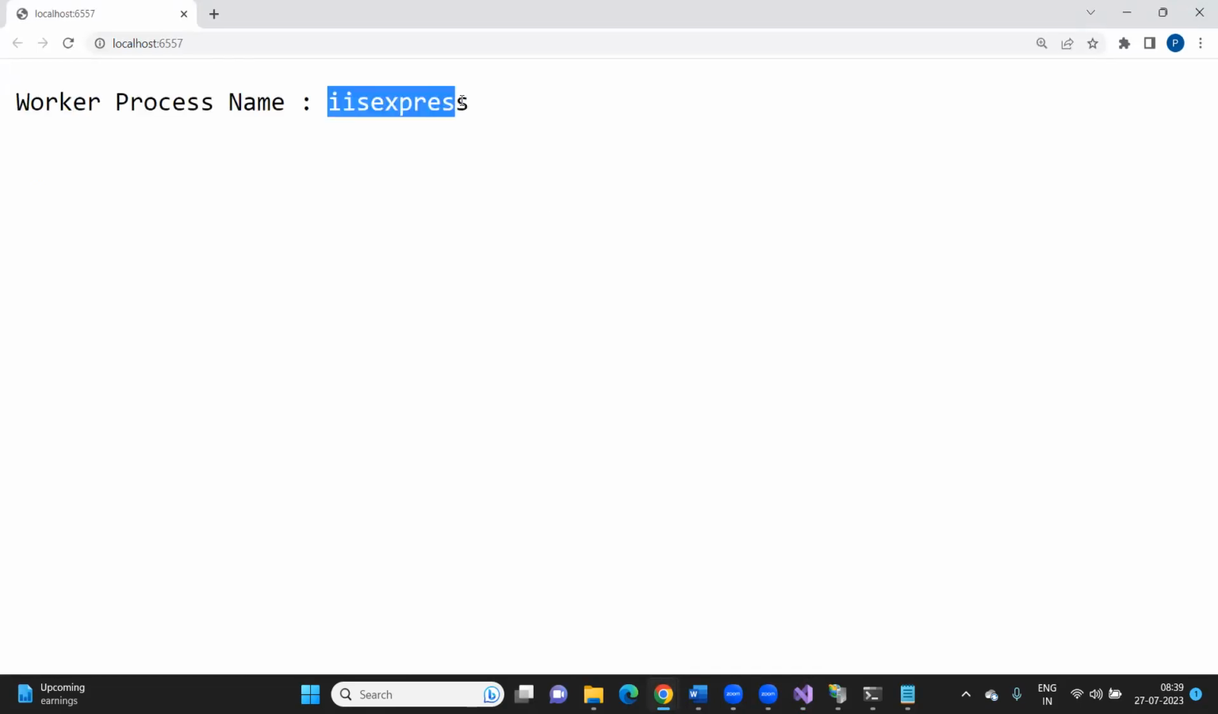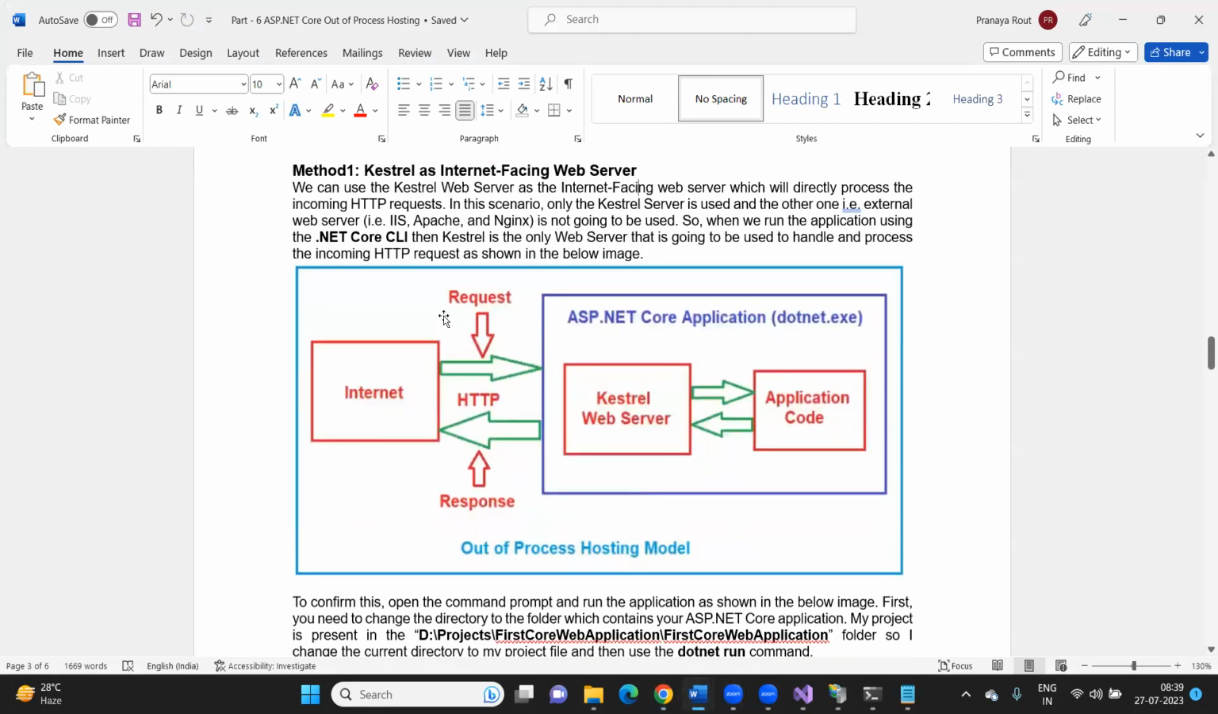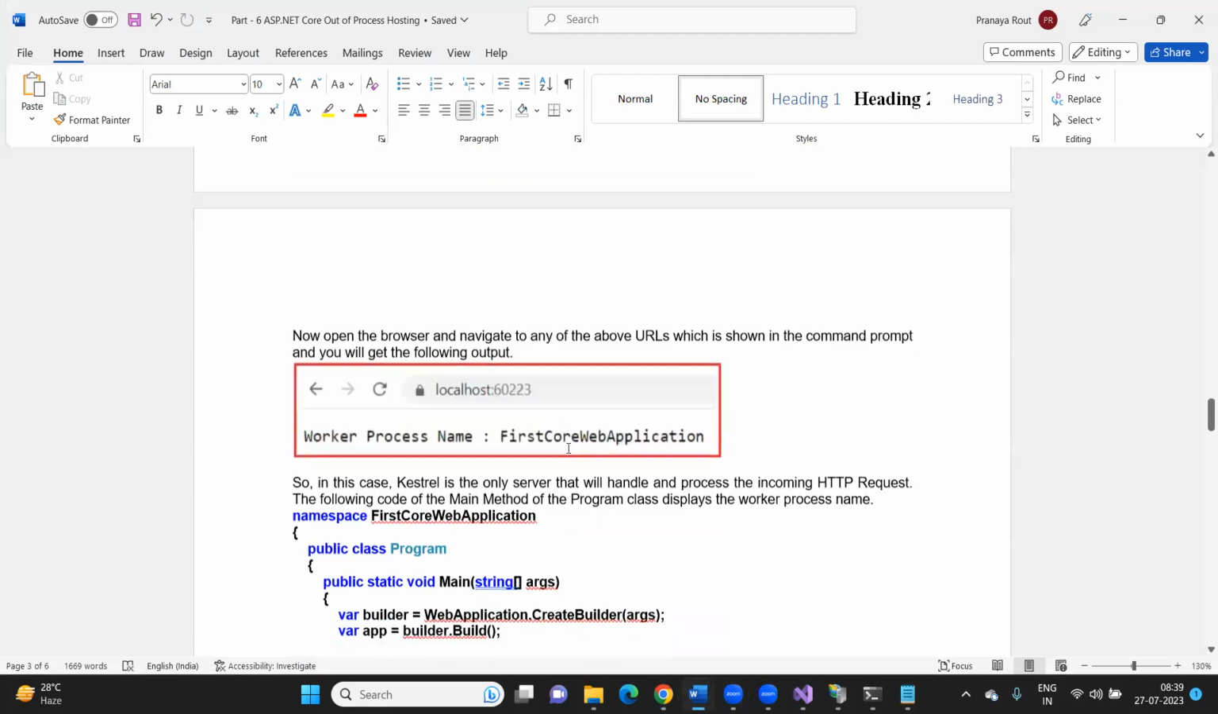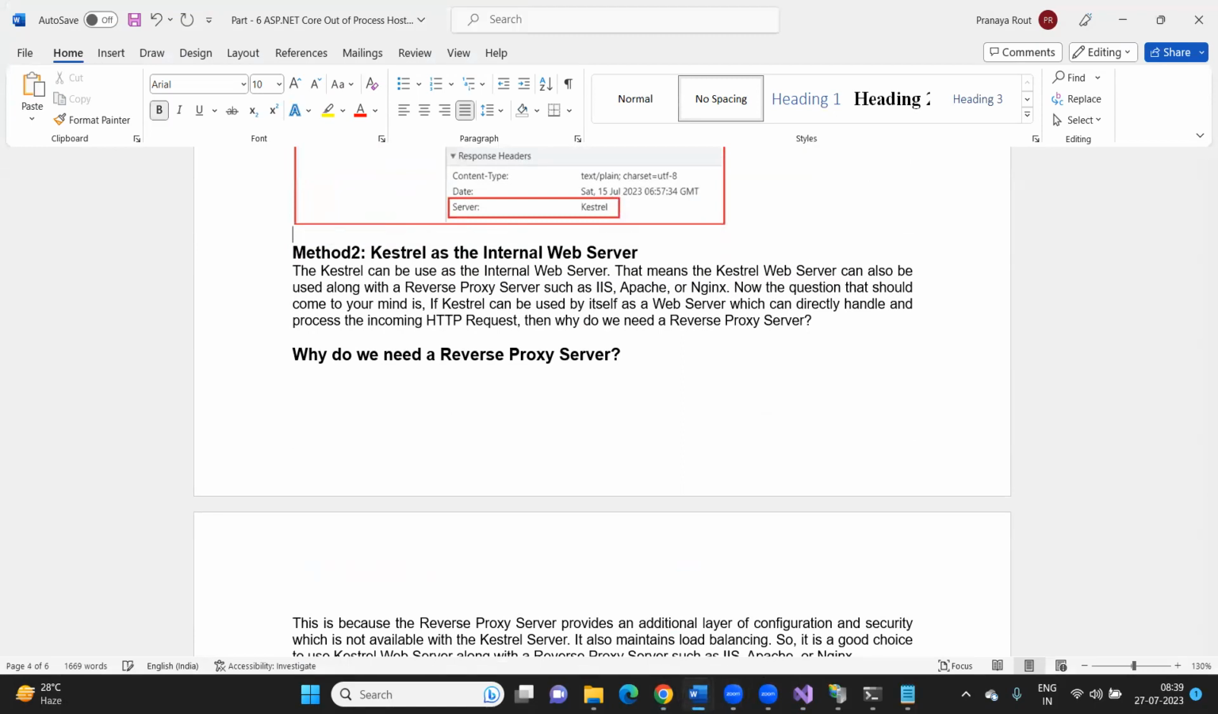Right? So IIS Express. If you use in process, it is going to be IIS Express. If I use out of process, then it is showing me the ASP.NET Core Web Application, the Kestrel web server. The point that you need to remember is how the internal and external web servers are working. And now I'm going to discuss Kestrel as the internal web server.